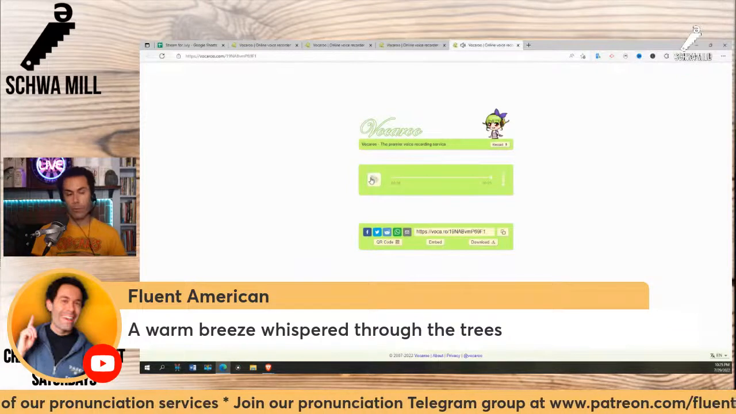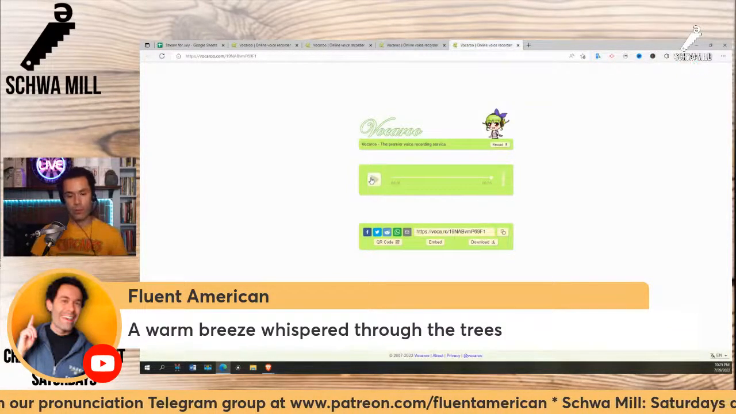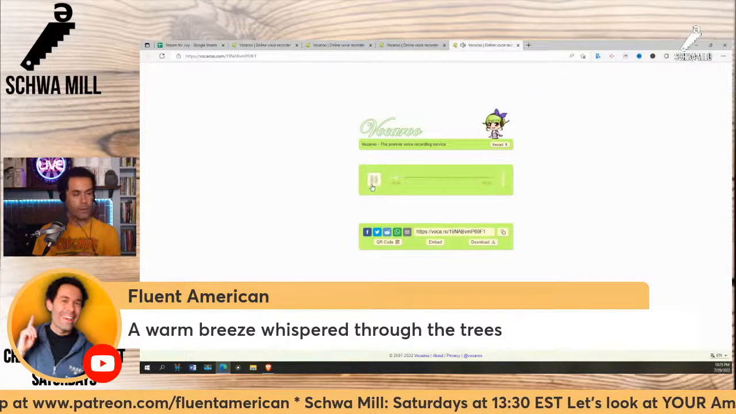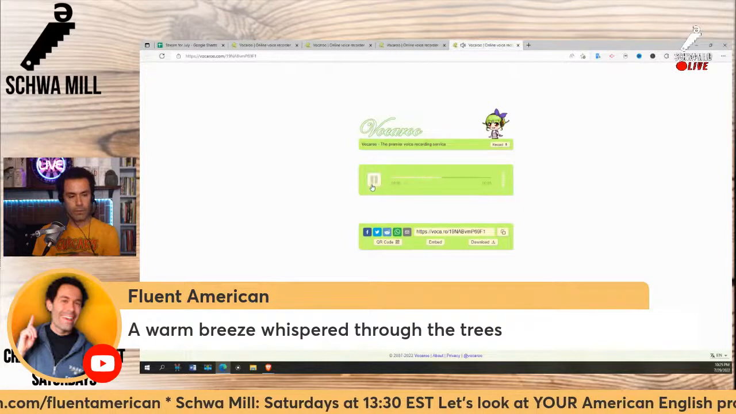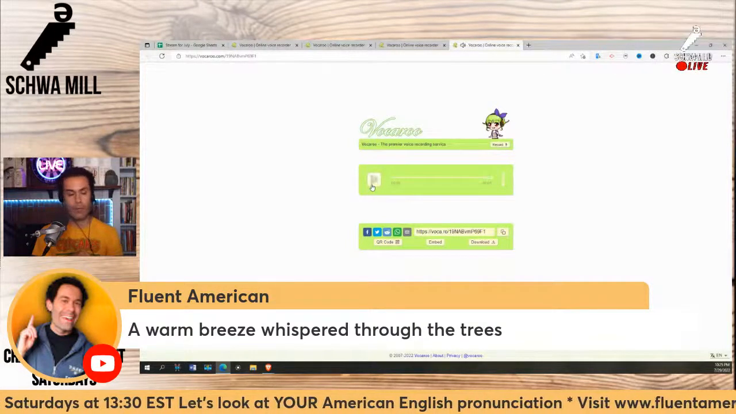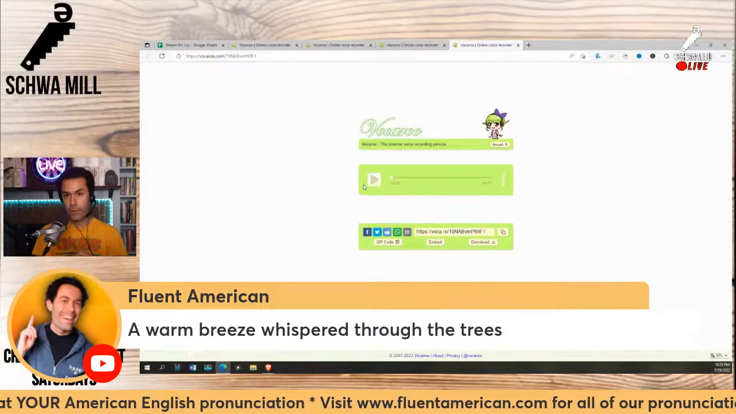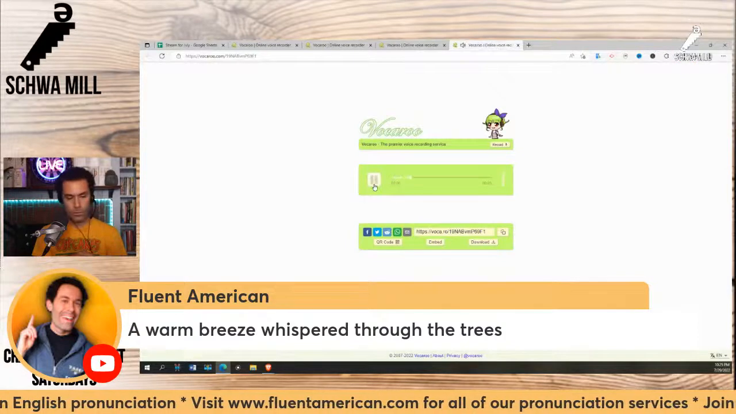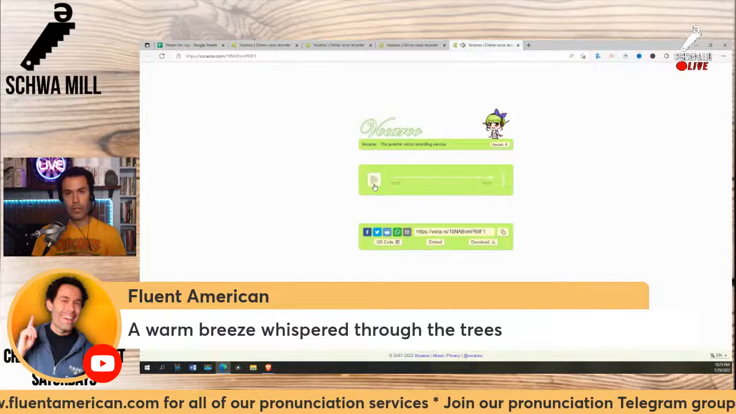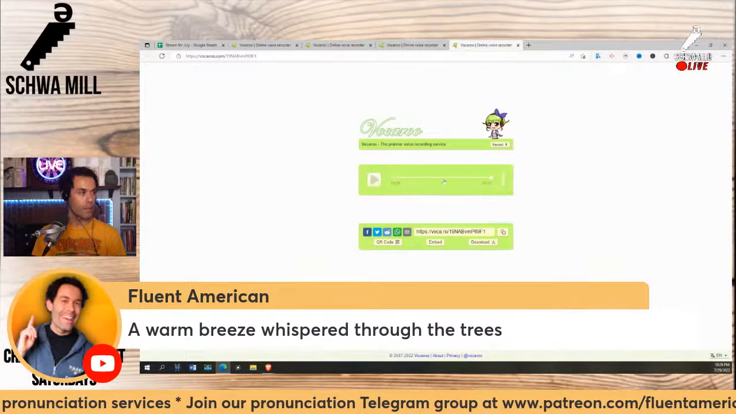Everything is super. In terms of clarity, in terms of the vowel sounds, consonant sounds, I think everything's super clear. A warm breeze whispered through the trees. A lot of R sounds here, which can obviously be a very tricky consonant, but I like how you're pronouncing your R sounds. I'm hearing lots of breath. A warm breeze whispered through the trees. Okay, I like whisper. I like the short I sound. Again, tends to be a tricky one, like whisper versus whispered. I like it.